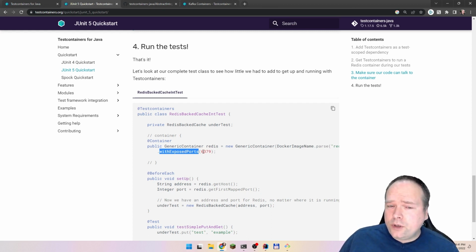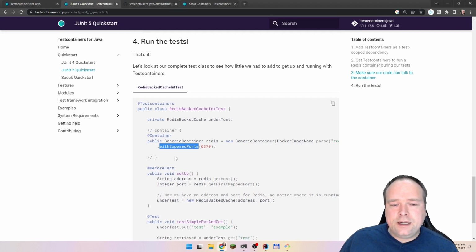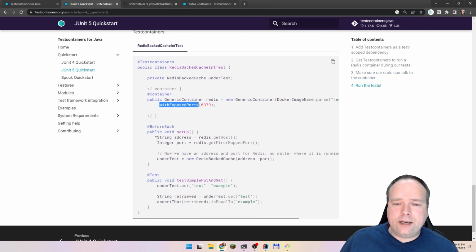So this means you do not know which port you should connect to in your test. You have to get that information as part of your test, and that is exactly what happens right here. We have the address being picked up by the generic container, which is named Redis in this situation right here. And of course, this could be anything.